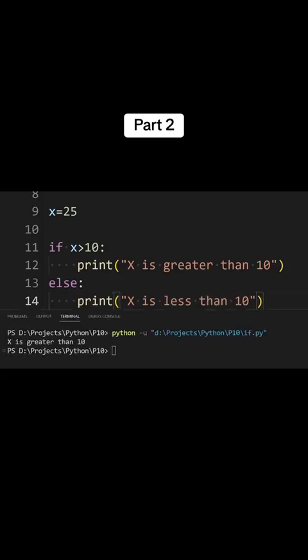As you can see, because the value of x is greater than 10, the if statement evaluated to true and displayed the text x is greater than 10 on the screen.